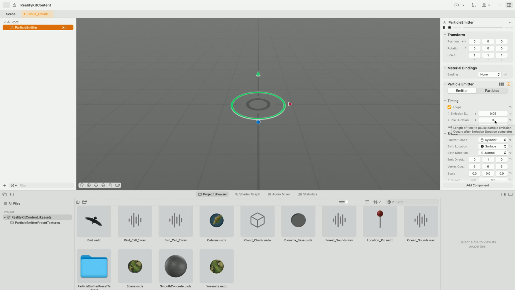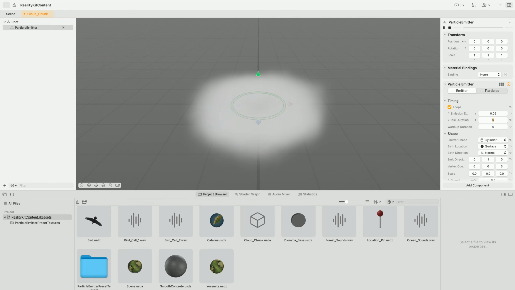Looking at the emitters tab, timing is the first section. There's a slight pause in between every emission of particles. This is due to the idle duration variable. Setting this to 0 should give a constant emission of particles.